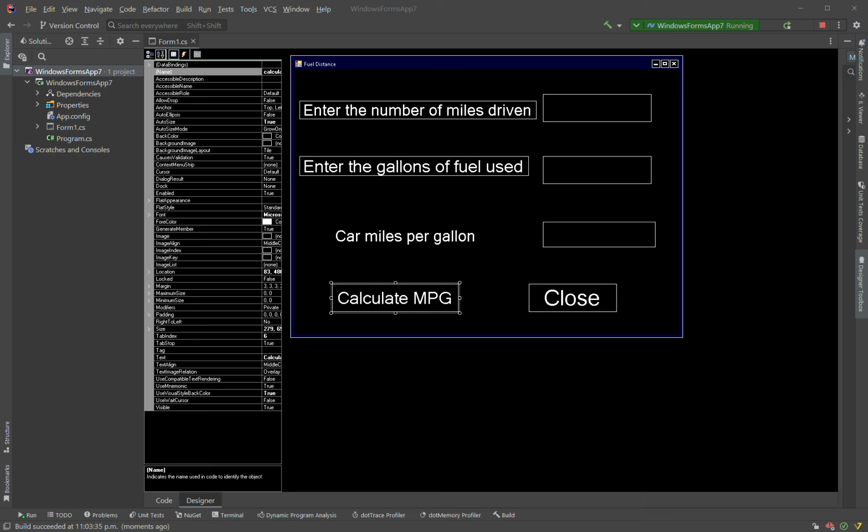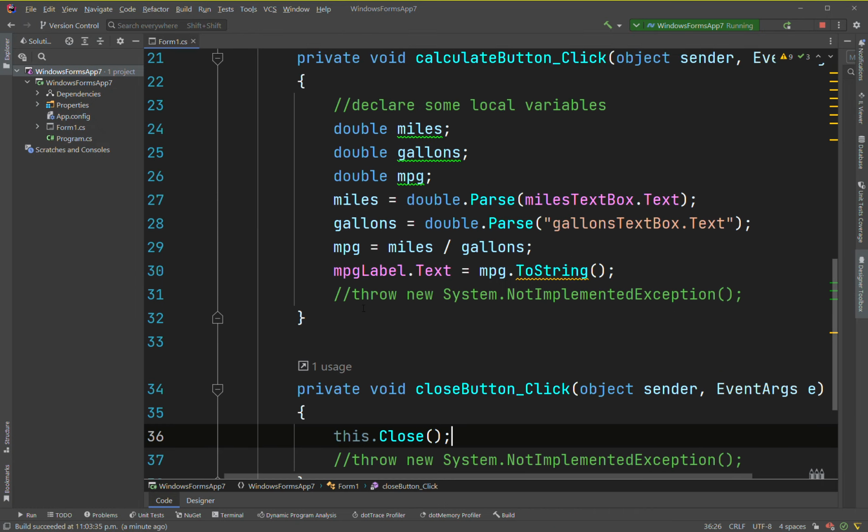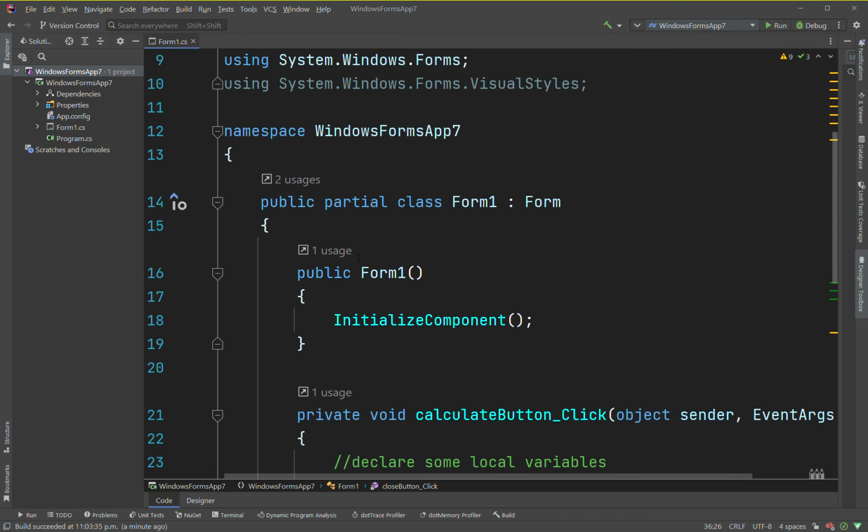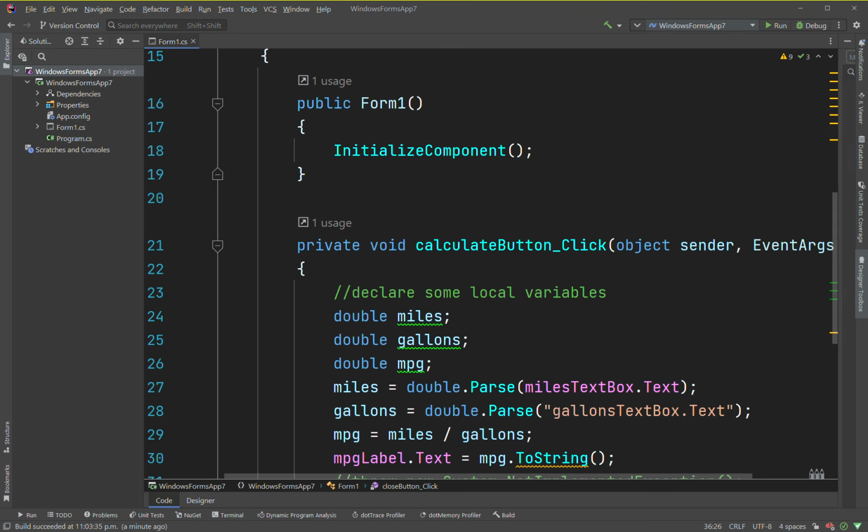Okay, so enter the number of miles driven. Oh, you know what? It might have been because I did an int. Was that it? No. Input string was not in correct format. Input string. What's that? Okay, so I spelled something wrong here.